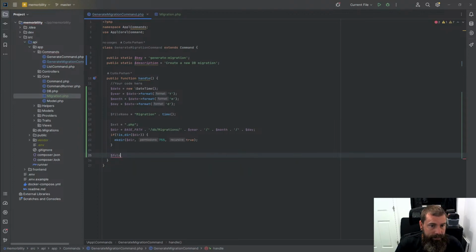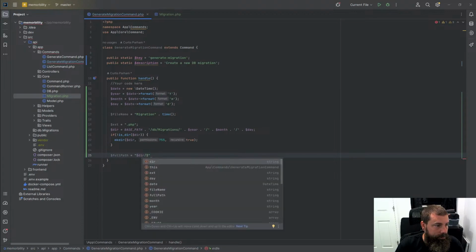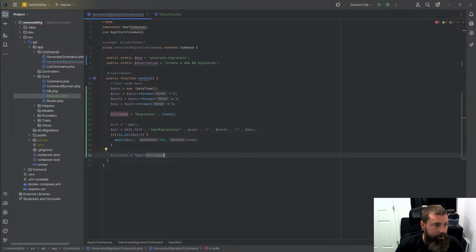And then our full path is going to be equal to the directory, and then we'll concatenate on / dir / file name, and then after the file name, we'll put on the extension. All right, so that's our full path. Now we just need to build out the contents of our migration.